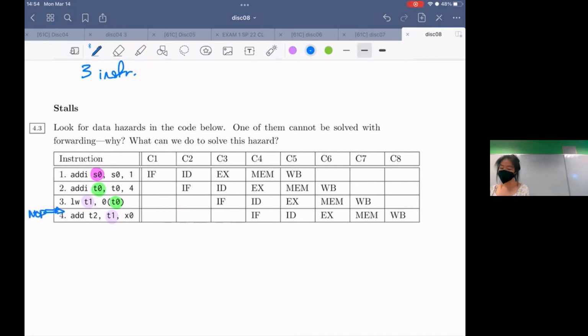The reason is that the load word for T1 will get stored into T1, but that will only be realized by the end of memory, and we need it at the beginning of execute for the next line. So this is not possible, and we don't want that. Because of that, we now need a no op. Let's cross out this whole one, since it's not valid. Instead, the no op means we shift our instruction fetch by 1 cycle. Then we have instruction fetch, instruction decode, execute, memory, and then write back.